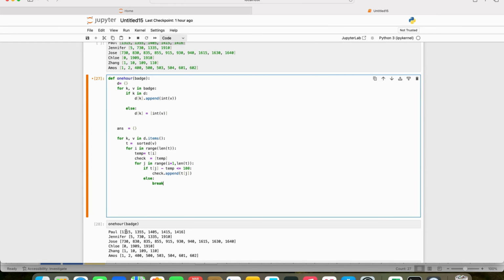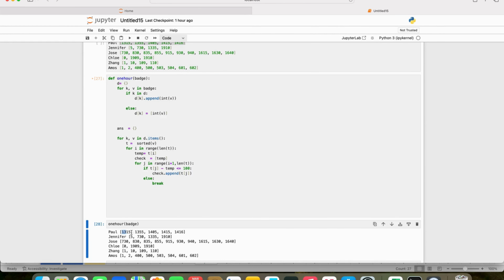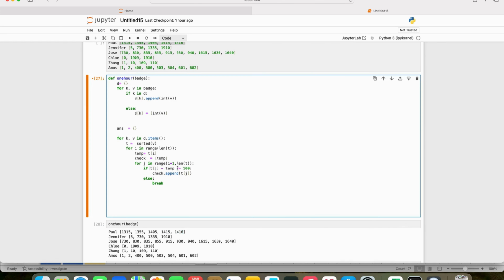So for example, I'll start with this one and I'll iterate through this loop, and 1355 is met with that condition, 1405 met with that condition, 1415 is also in that condition, and when it reaches 1416, it doesn't meet this requirement here. That's when it should just come out of that loop here.